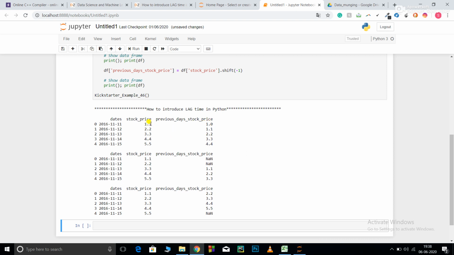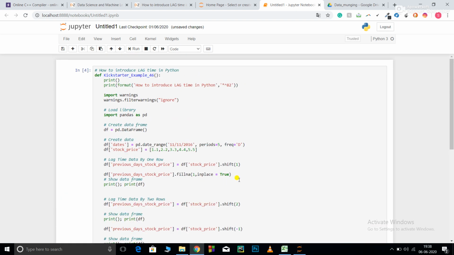Now if I don't have a value for the previous day of 1.1, I replaced it with 1, that is, I assume that maybe the previous day's stock price is 1. So this is how shifting works.